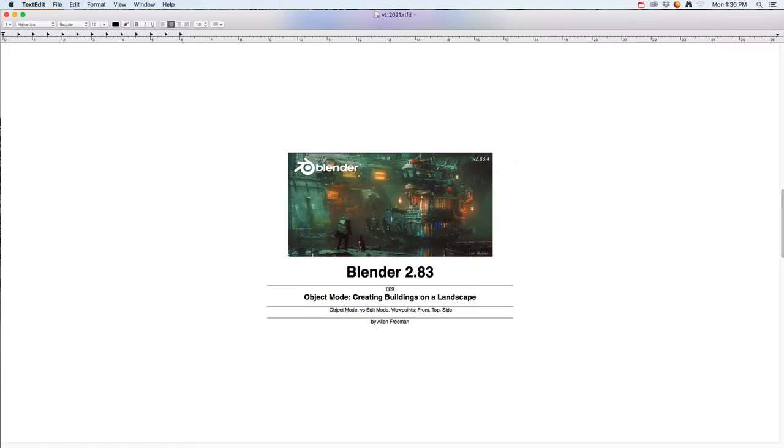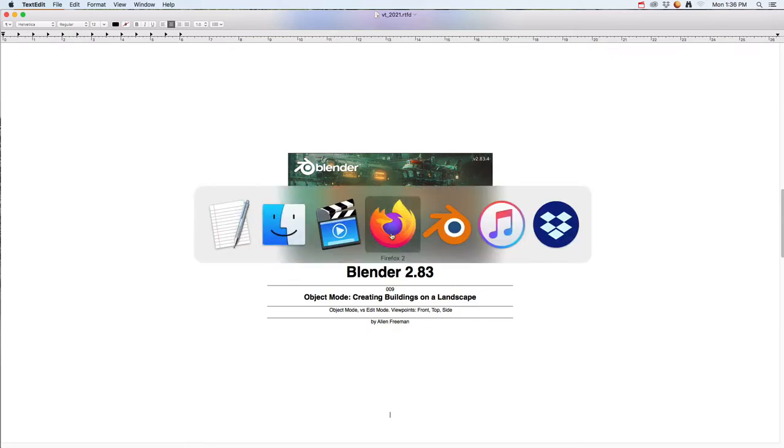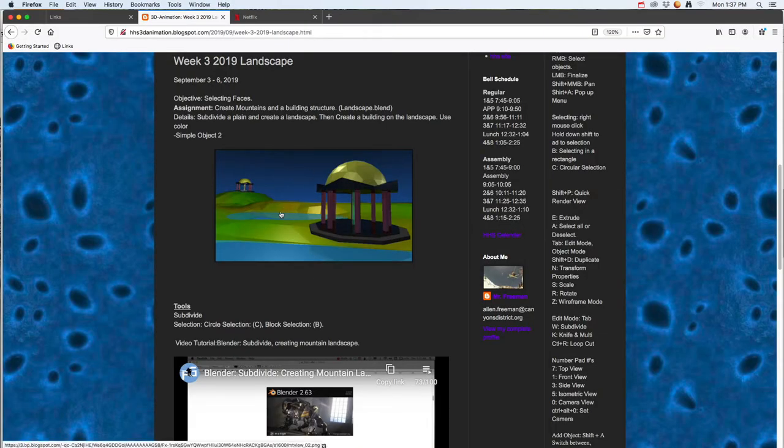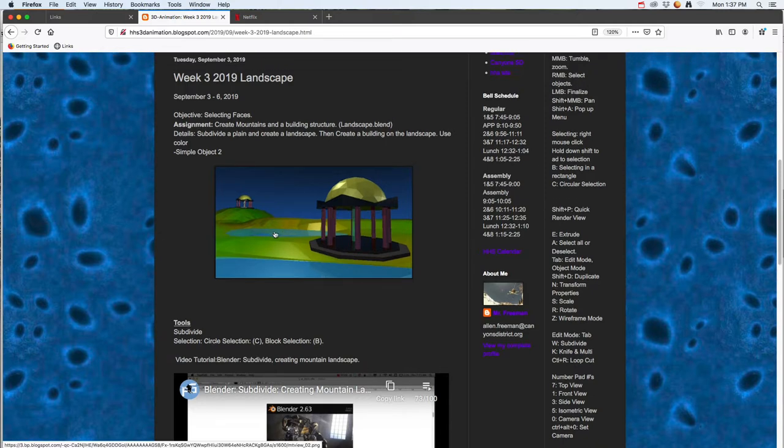So in this tutorial I want to go over some simple object mode, edit mode, creating some buildings on your landscape, and then some of your viewpoints. So we're going to create something. It doesn't have to be exactly like this, but maybe we'll add some water. We'll add some building structures of any sort that you want.